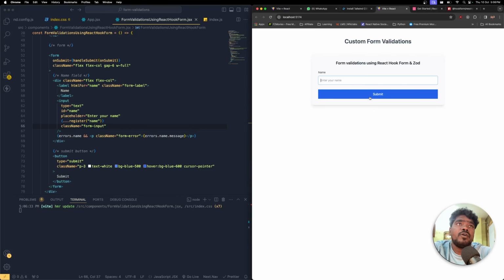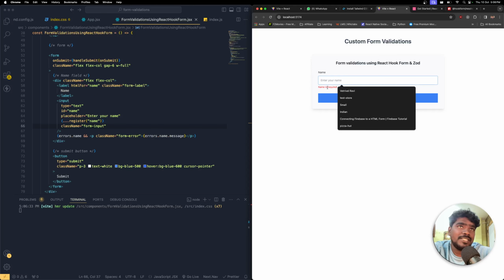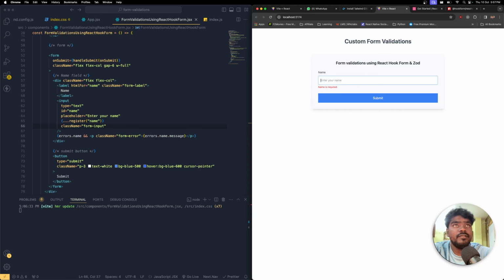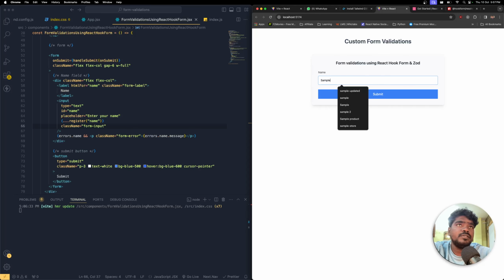Okay, so now if you check it out, if I click submit, you should see the error message over here. Name is required, which means the name field is required because that is empty. I need to give any one single value. Now it is gone. If I delete it, it will be there, right? So all I have to do is type some value. You will not see the error message over there.